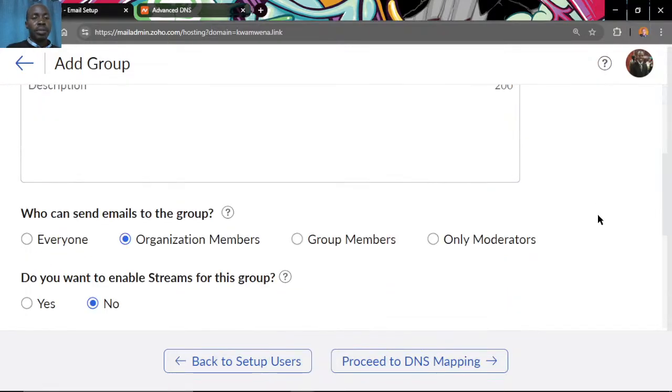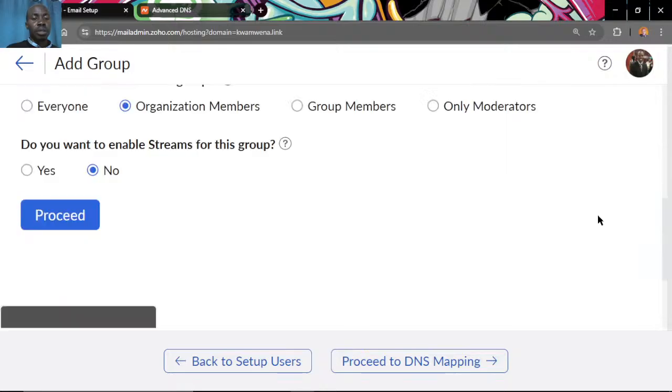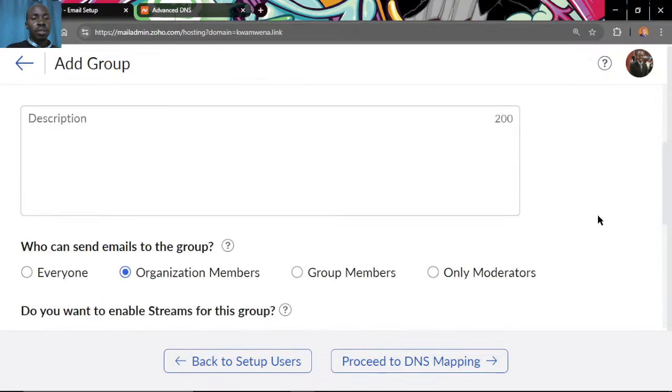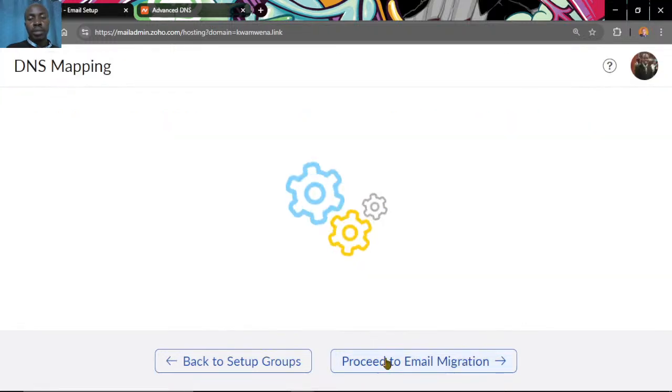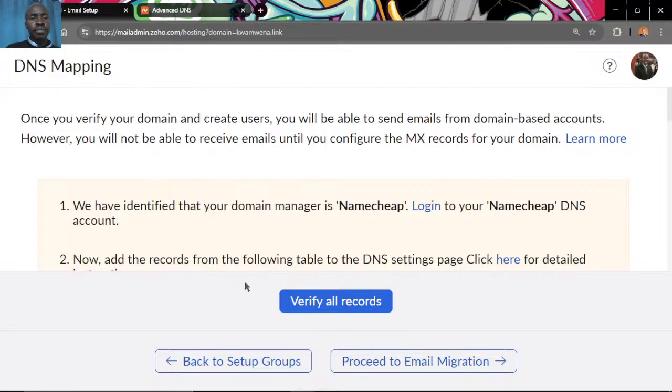Who can send emails to the group? Okay. All right. This I do not understand. What about DNS mapping? It says once you verify your domain and create users, you will be able to send emails from domain-based accounts. However, you will not be able to receive emails until you configure the MX records for your domain.